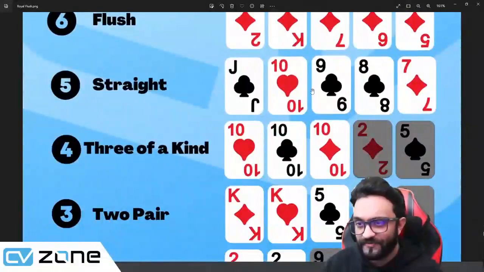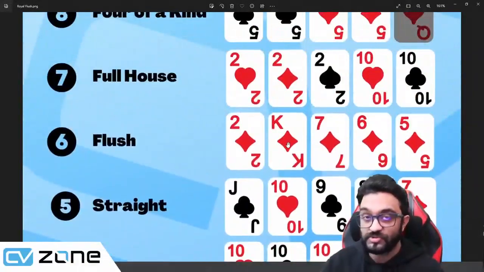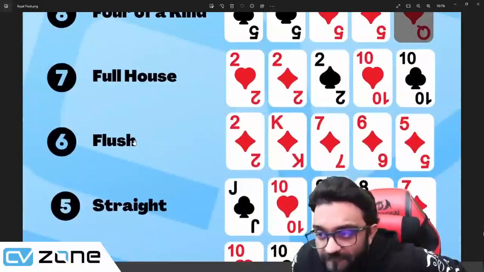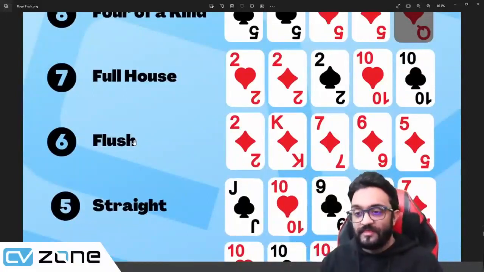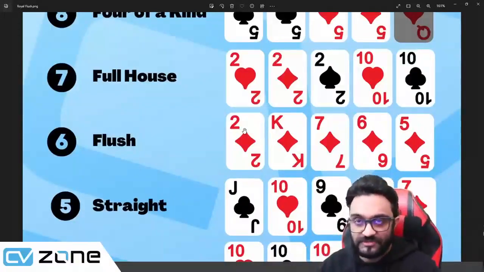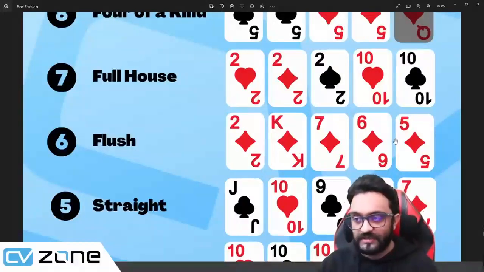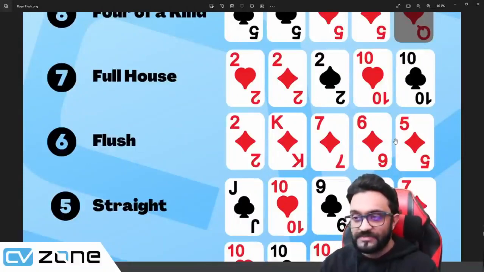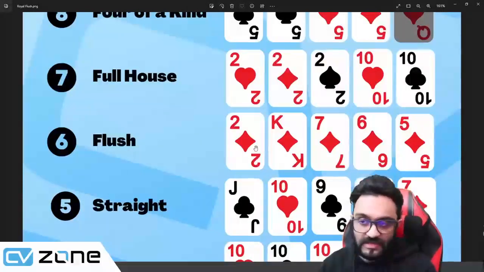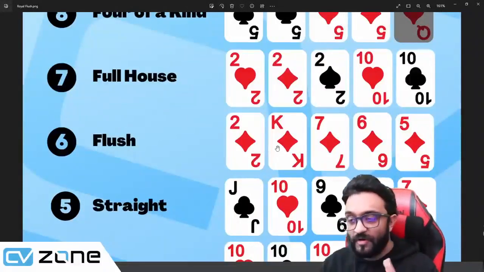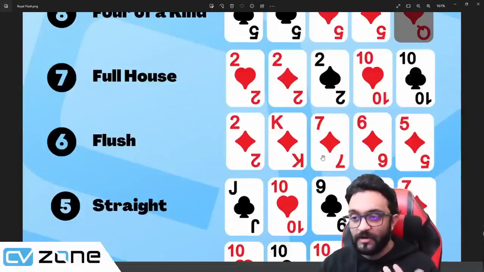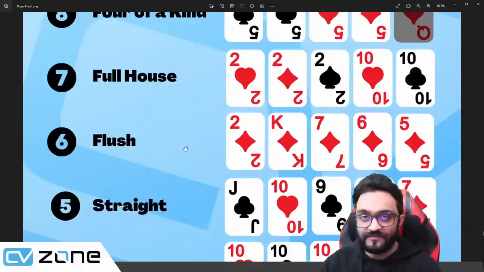Okay, after straight, now comes the suits. So if you have all the same suits, then you have a flush. So it can be all diamonds, all hearts, all clubs, all spades, whatever it is. If all 5 of them are of the same suit, then it is a flush.